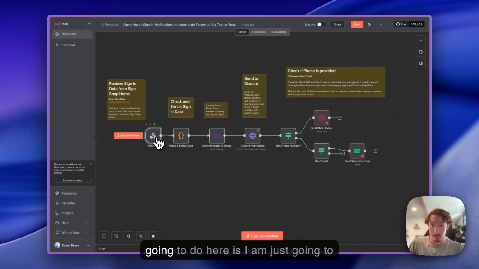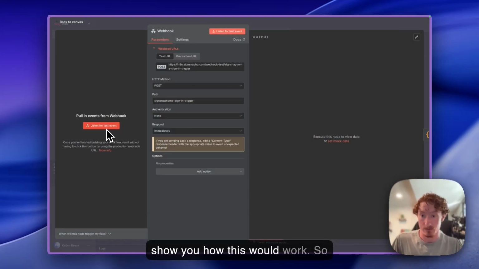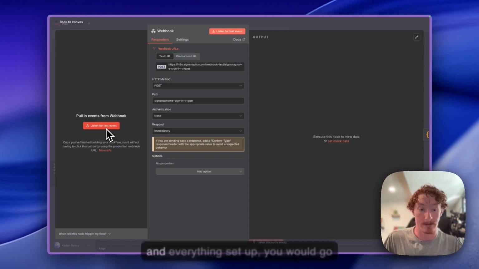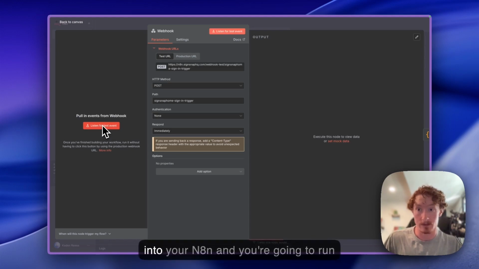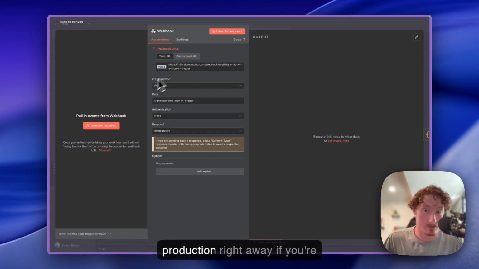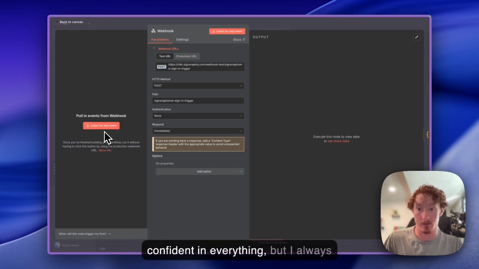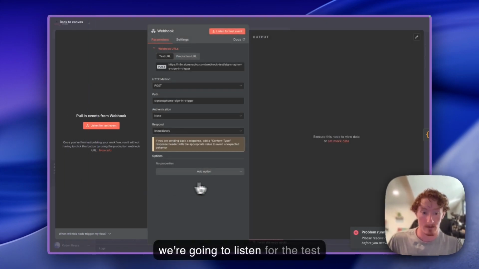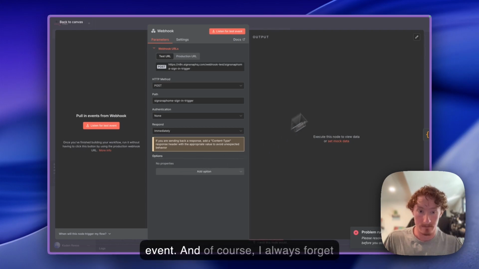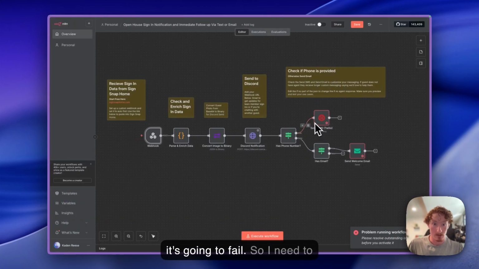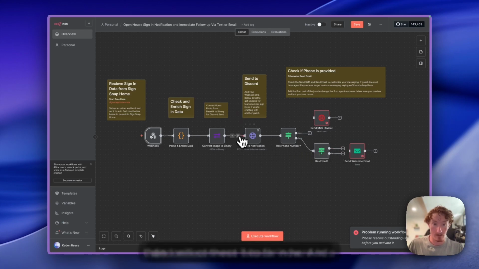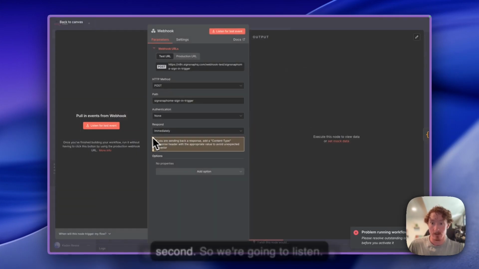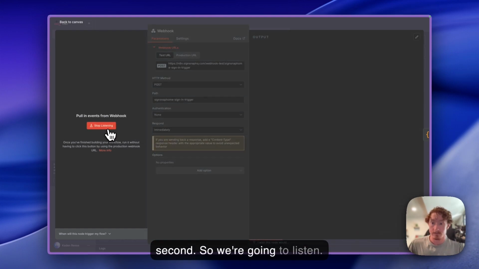What we're going to do here is I am just going to show you how this would work. Once you have all your webhooks and everything set up, you would go into your n8n and run the test URL. You could set this to production right away if you're confident in everything, but I always recommend setting up the test. So we're going to listen for the test event. And of course, I always forget it's going to fail, so I need to disconnect these two for now, and then I will connect it back in here in a second. So we're going to listen.